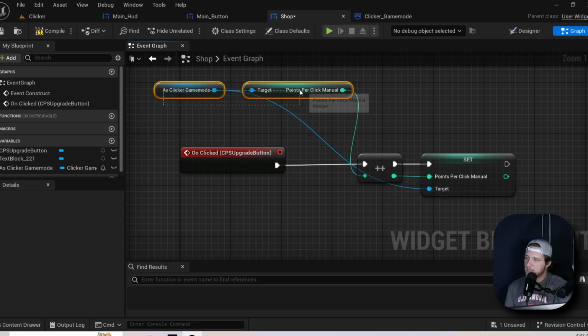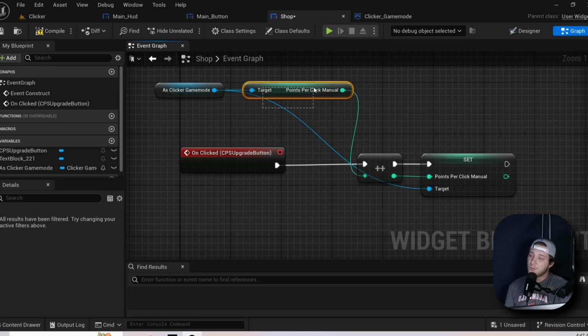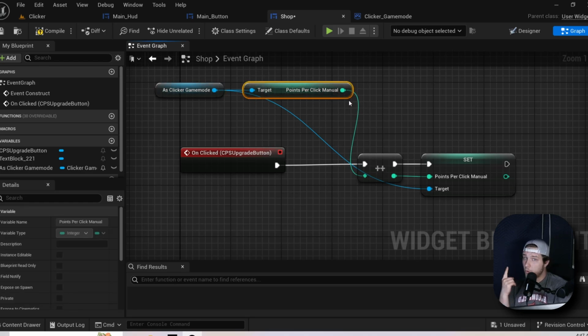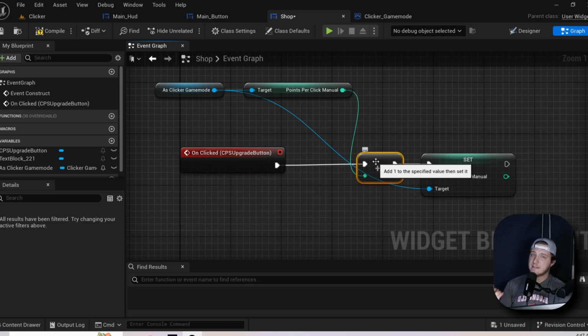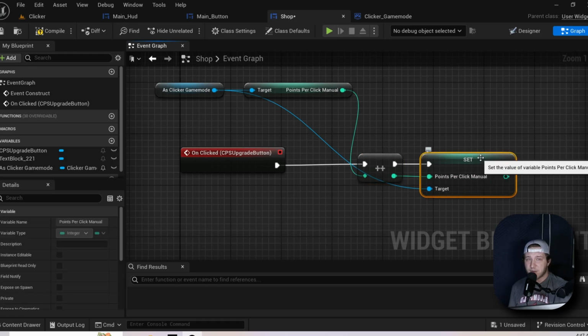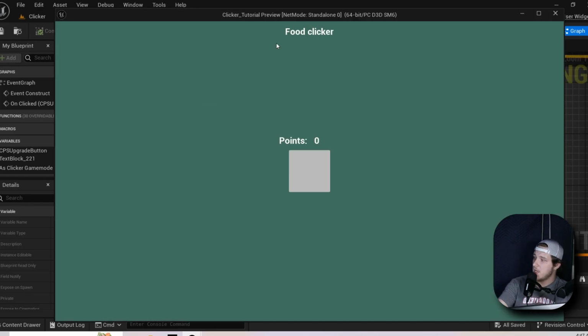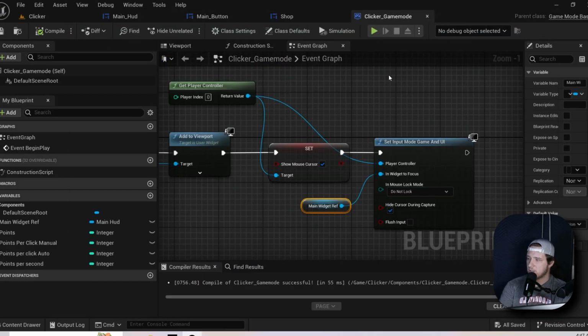So it's going to take the clicks per second, or clicks. It's going to take the points per click manual, which is 1 by default, and increment it. So every time you do it, it adds 1 to it. So it goes from 1 to 2 to 3 to 4, so on and so forth every time you do it. And then it's setting that variable to that new number. We can actually test this now. Not yet. We need to go back to the game mode.